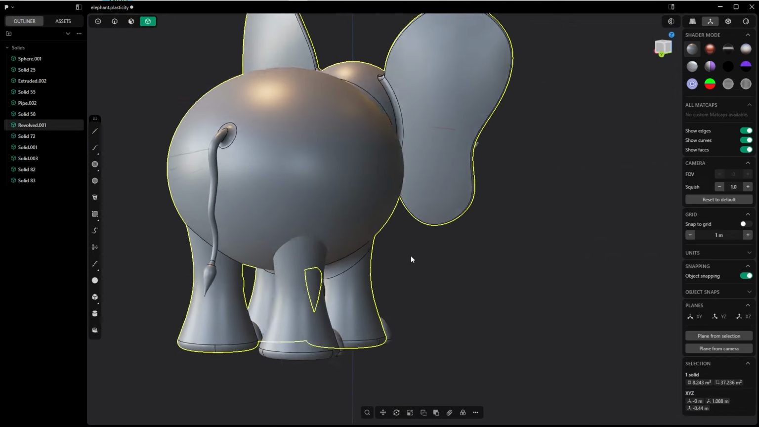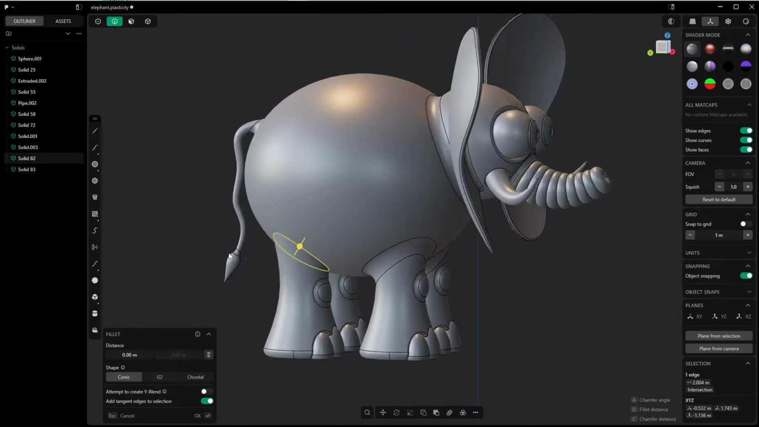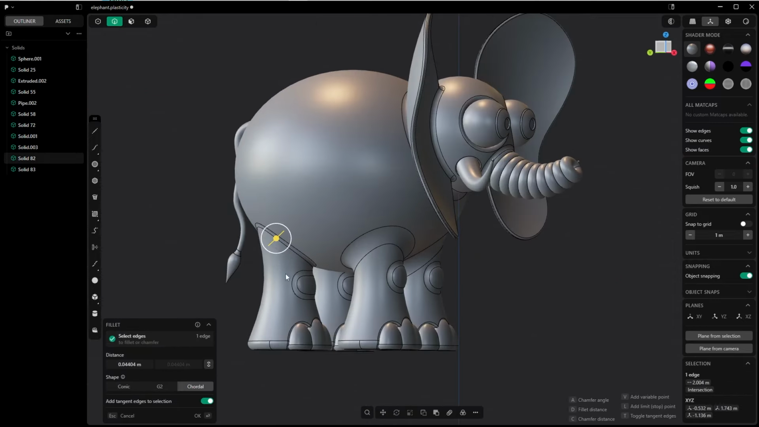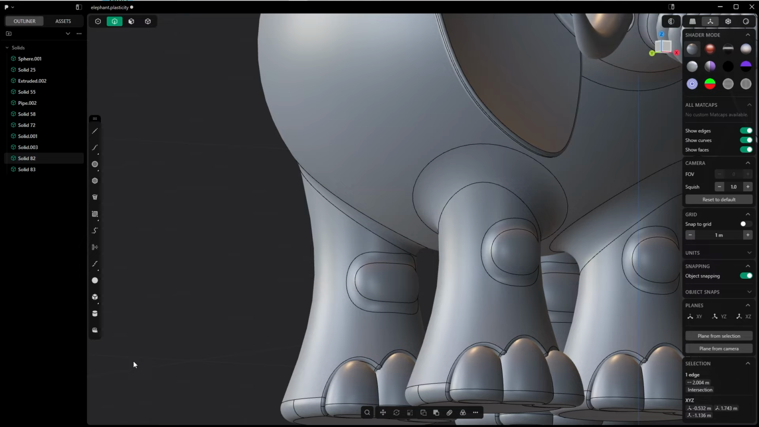I forgot to boolean this guy, so Q twice. Okay, and fillet. Again with the chordal method, gives me a more even result, and I can give it a slightly bigger fillet, 0.06 maybe, even 0.07. Sometimes we have to negotiate with Plasticity.